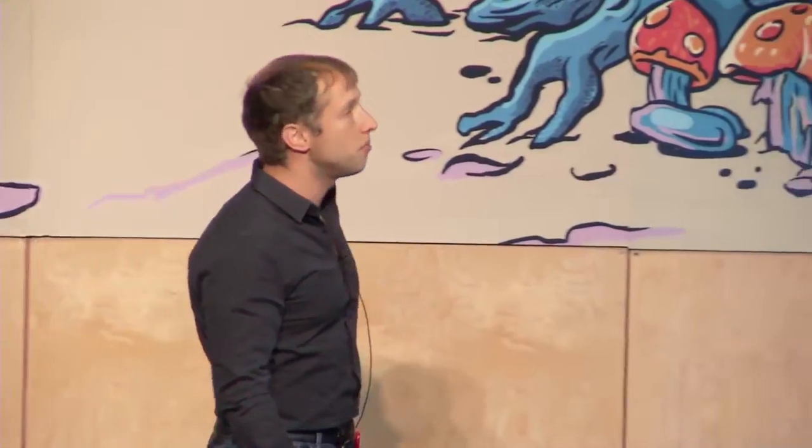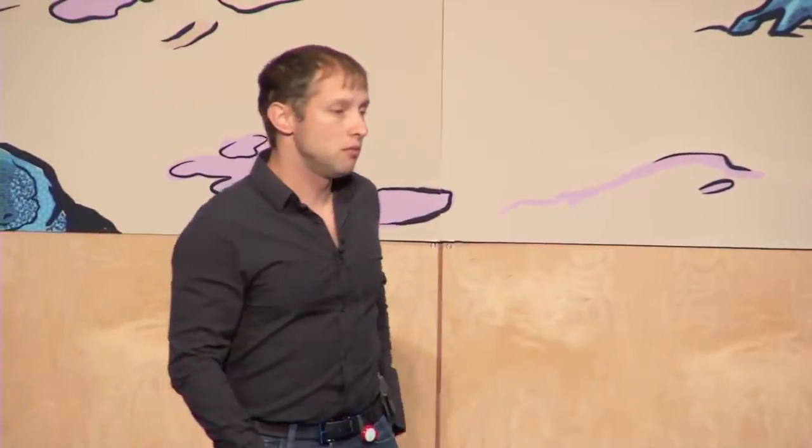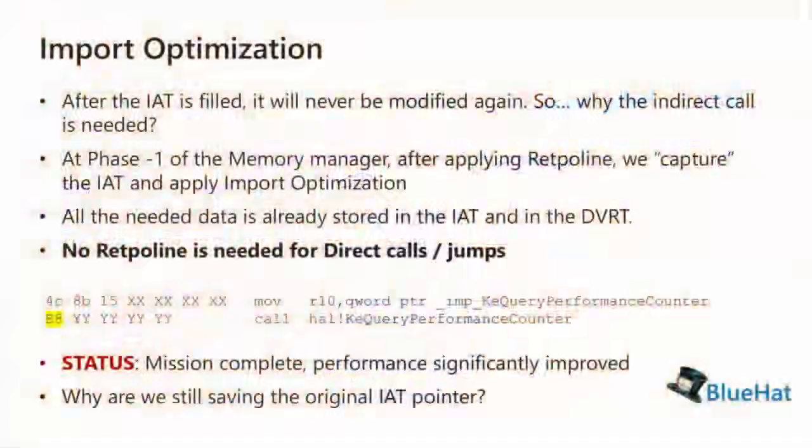there is no motivation why we need to still emit an indirect call. So basically, you need to imagine the loader that compiles the IAT. We apply Retpoline, and then we designed something that is called the import optimization. Because if you think about it, the indirect call exists for imported functions only because you need to check the IAT. But when the IAT is filled, it will not change. So why bother using an indirect call? We can emit a direct call or jump.